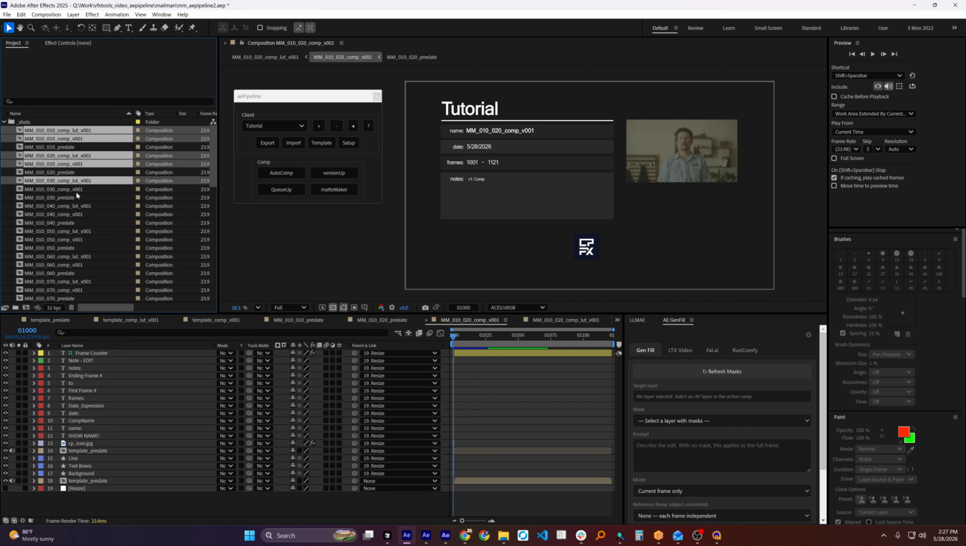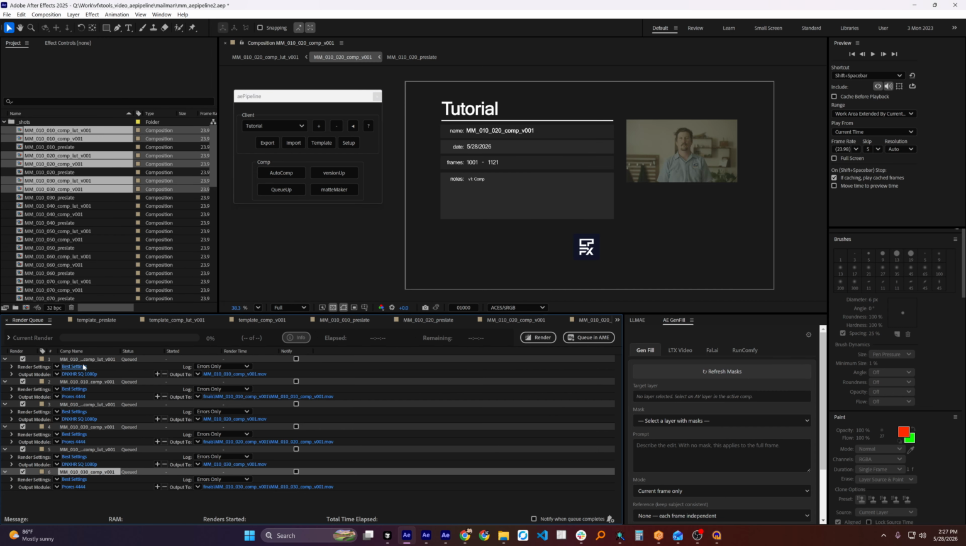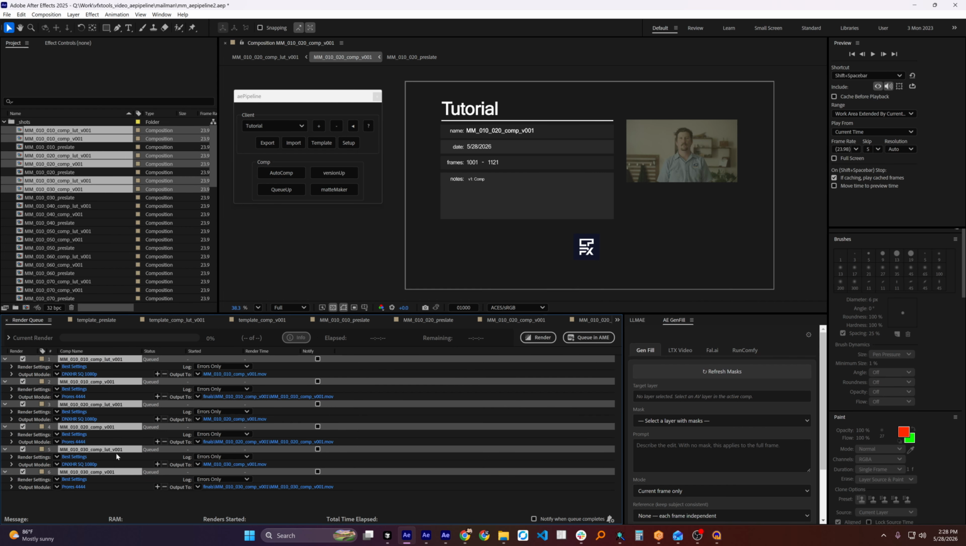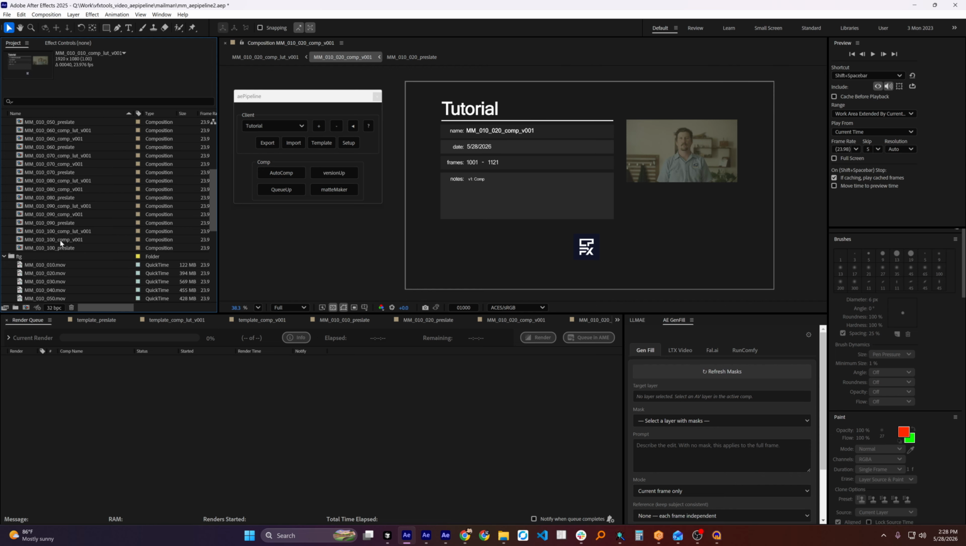I select this stuff. I click QueueUp for all the ones that I want. And then you will see that the previews, the comp LUTs, are rendering with my preview settings, and the finals are rendered with my final settings inside of a finals folder, which is cool. Okay. So now let's see how to actually set something up.